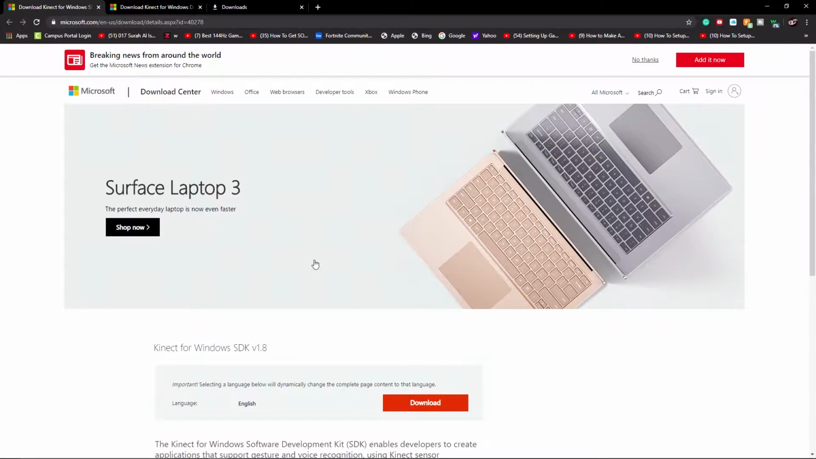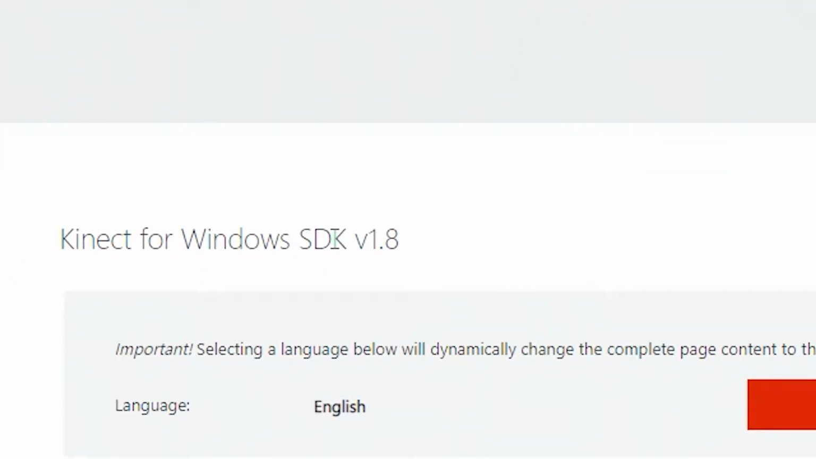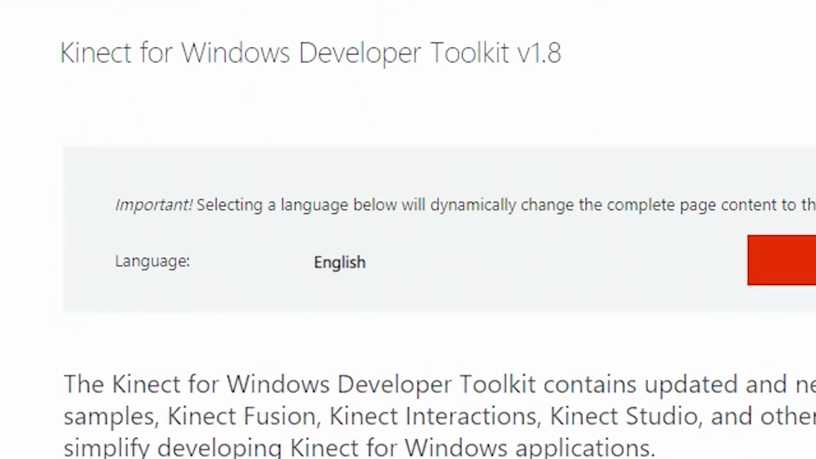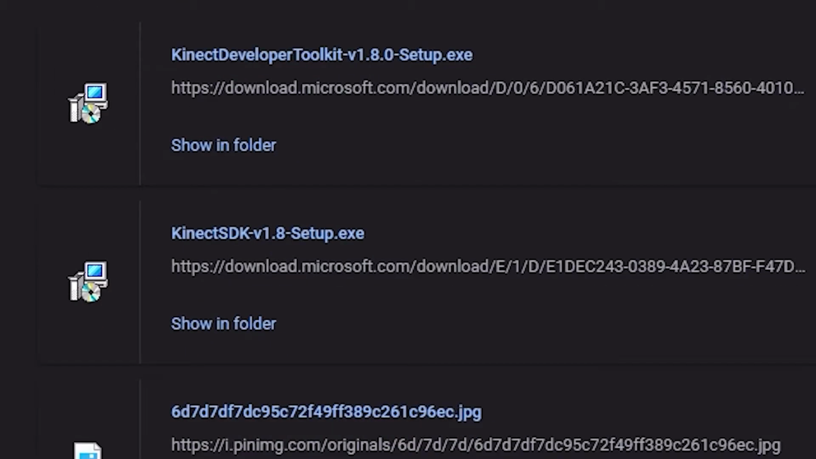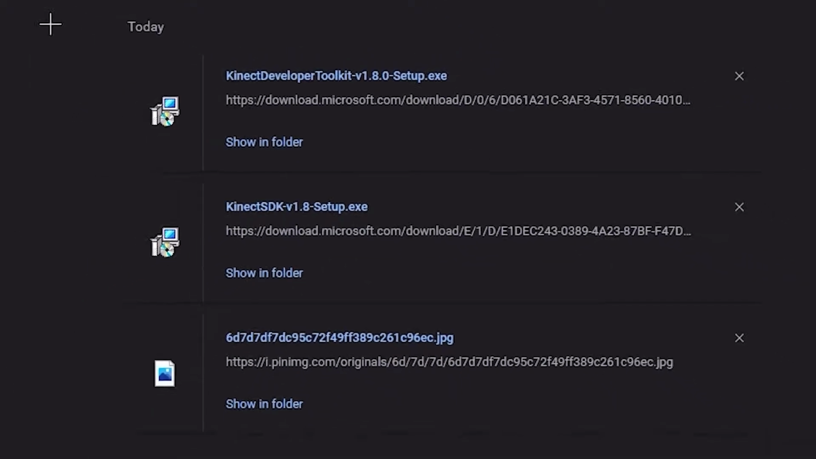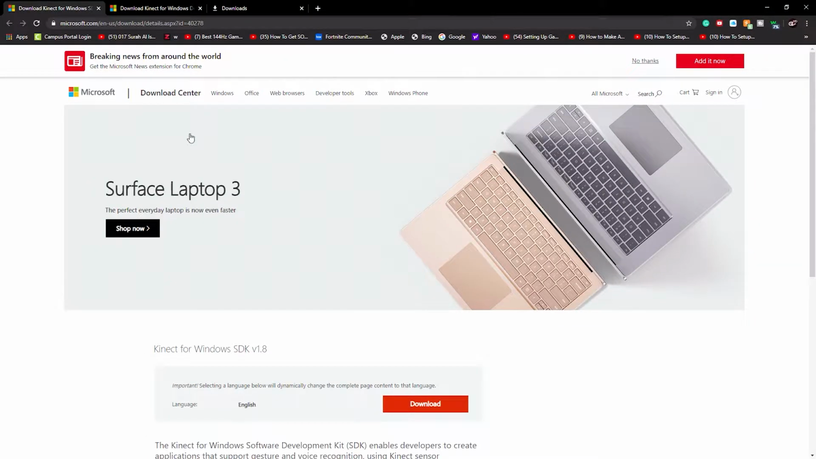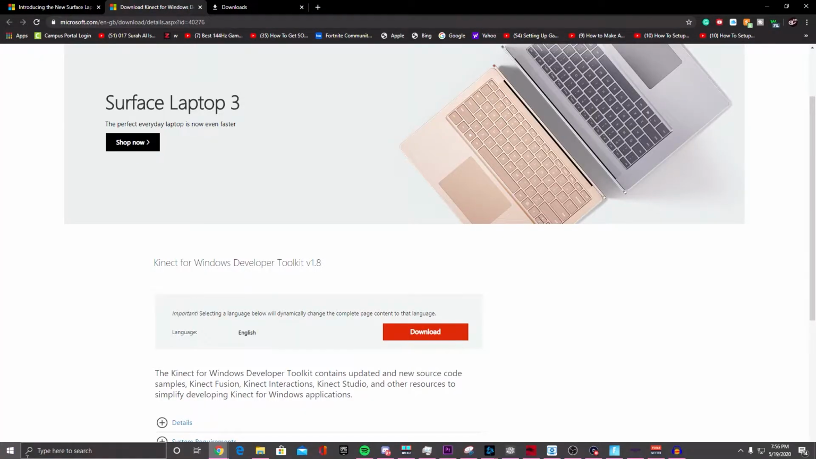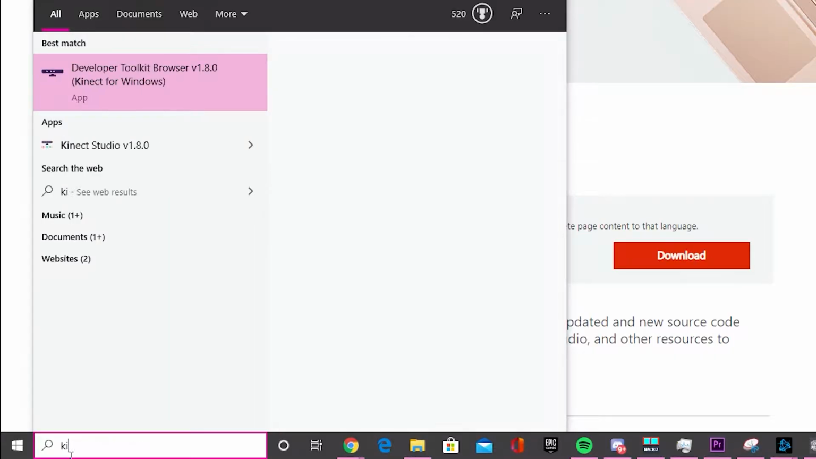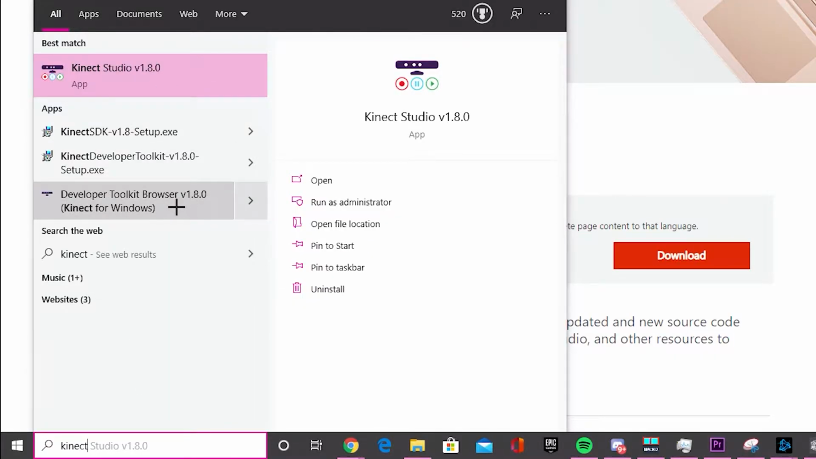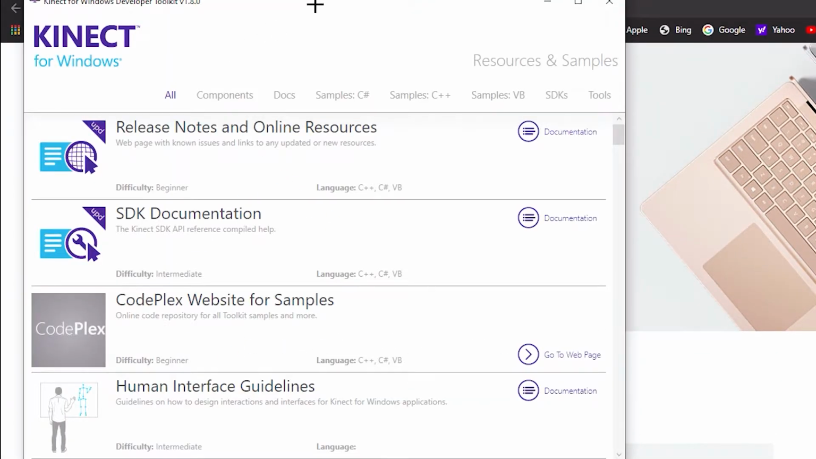So basically for this to work, you need two softwares. So we have Kinect for Windows SDK and the Kinect for Windows Developer Toolkit. And as you can see, I have both these softwares downloaded. I will leave a download link down below for these. So basically, all you're gonna need to do is type in Kinect, and then you have Developer Toolkit. So click this right here. This is what you're gonna need.